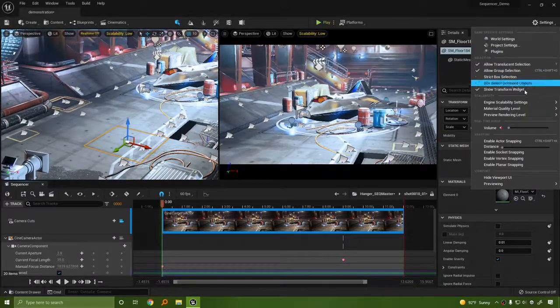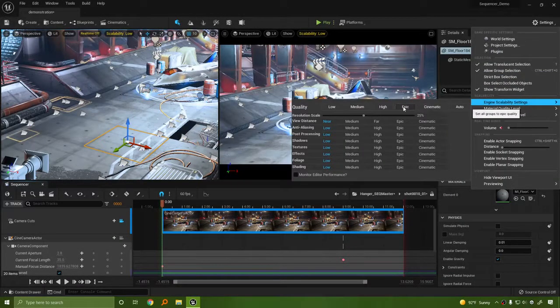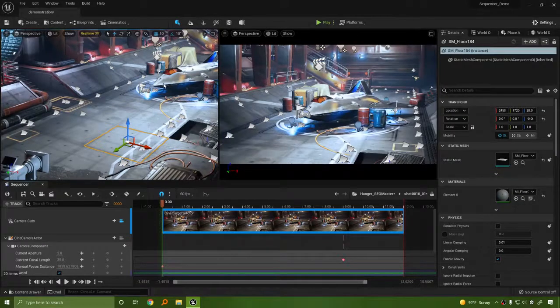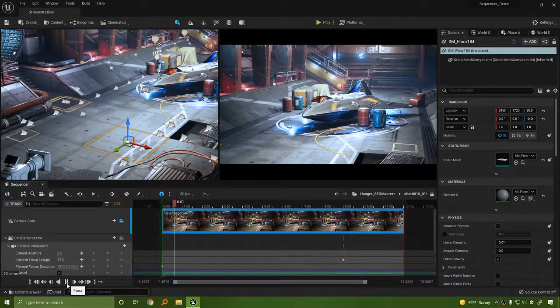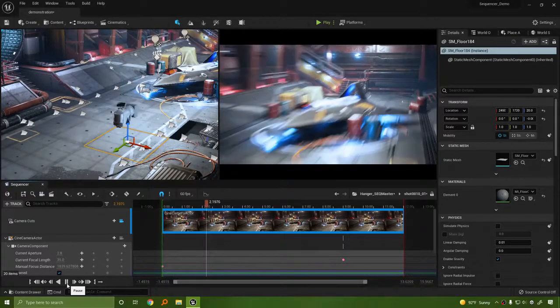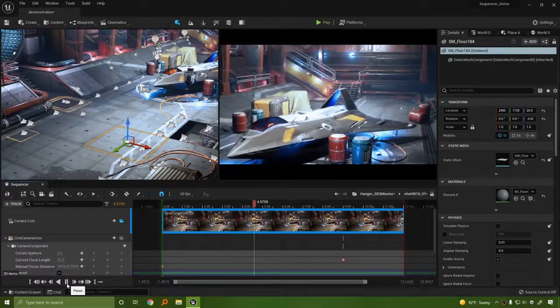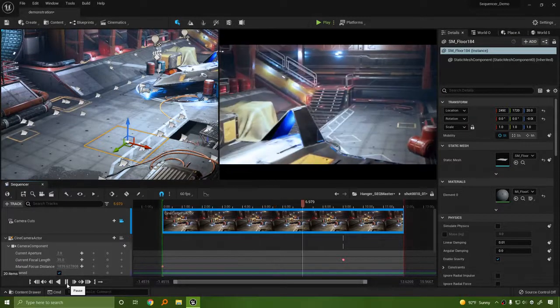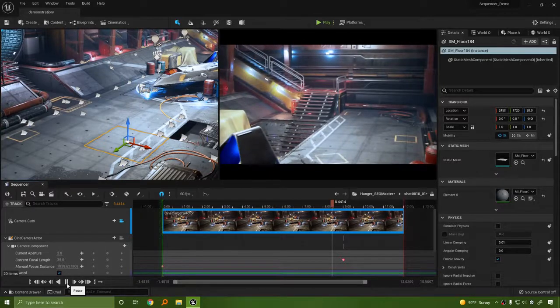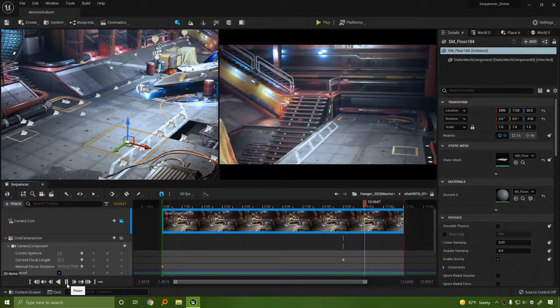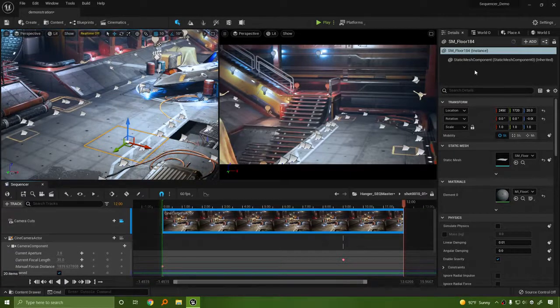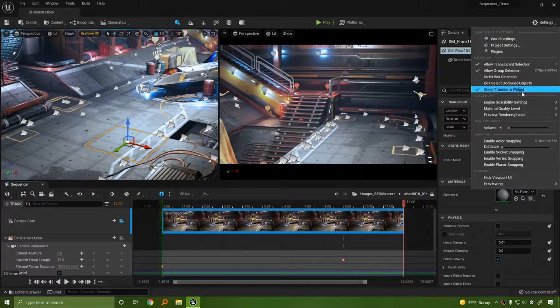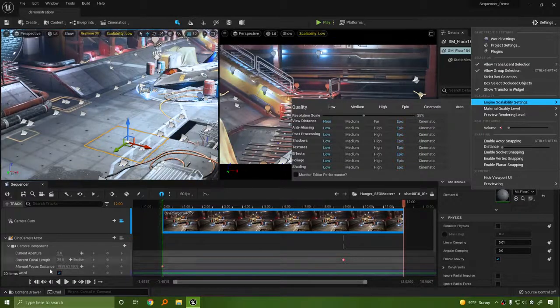I'm going to go ahead and enable my scalability settings to Epic so we can see everything that's happening. And then I'm going to hit play again. Now it's going to be really slow because my computer is having trouble running this, but you can see that this is actually working according to what we want. Very nice. I'm going to set this back down so we can see this play again.